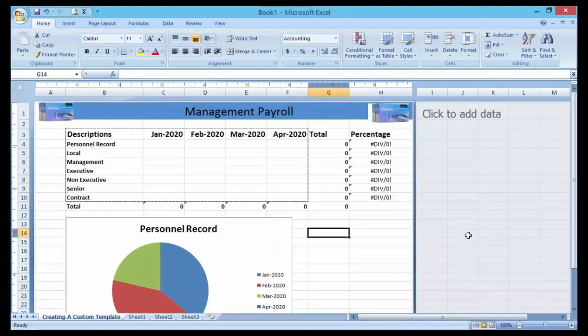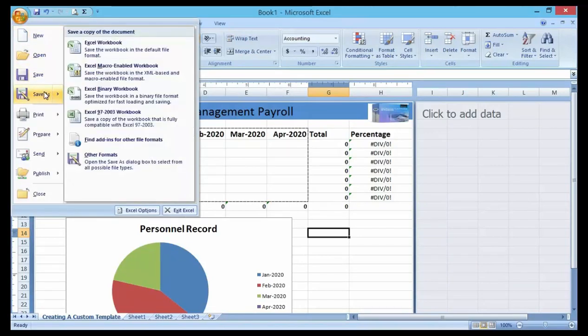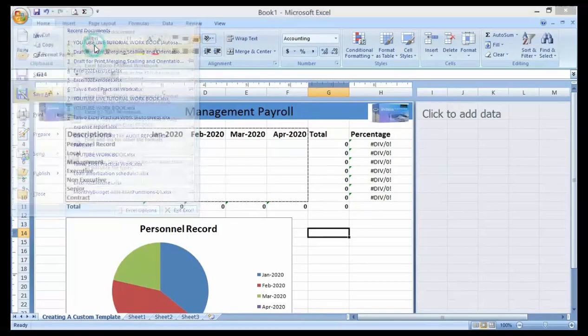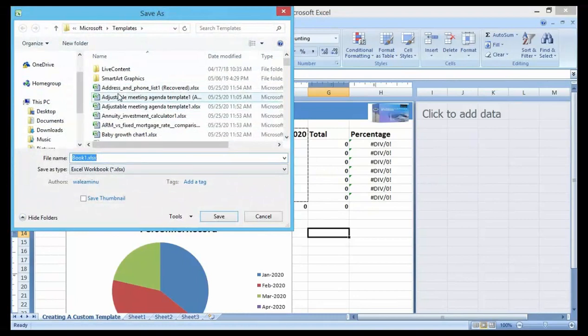Now to save this template, you have to go through the file tab here. Click on save as, then go to Excel workbook. You can see, here you have to make a little bit of adjustment. The normal Excel save file extension is .xlsx. So if you want to change our workbook to a template, we have to change the extension there.